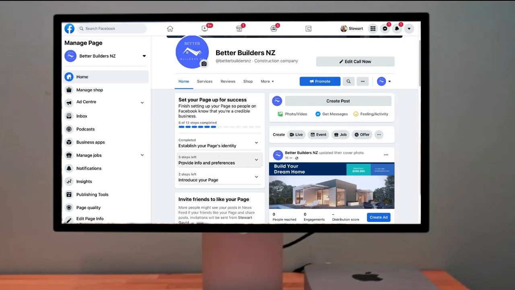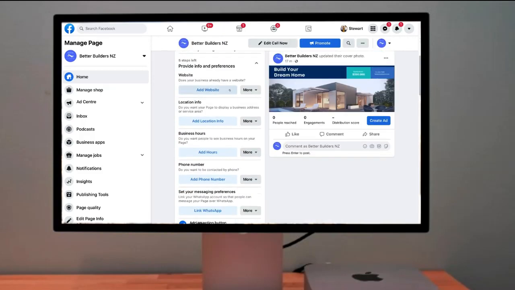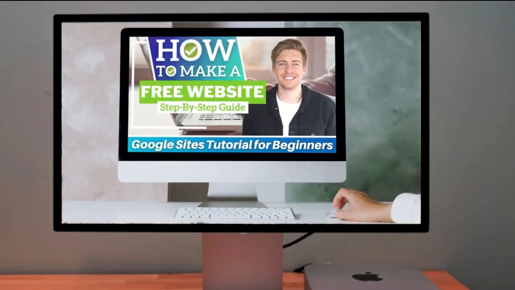Simply go ahead and click provide info and preferences. Then scroll down, and what you want to do is take the time to complete each of these 5 steps. So first, add a website if you have one. If you do not have one and you want to quickly create a free website, I'll link a beginner's tutorial up above and down below in the description that will show you how to create a free website using Google Sites.